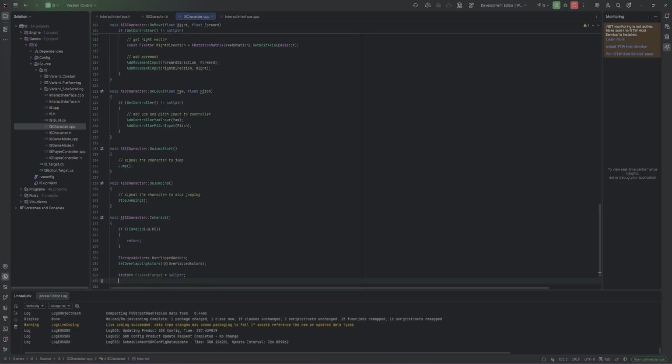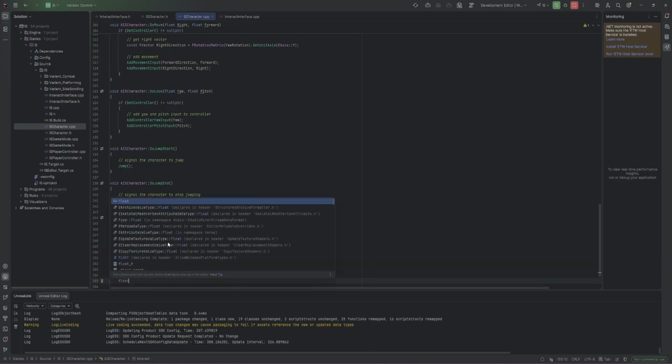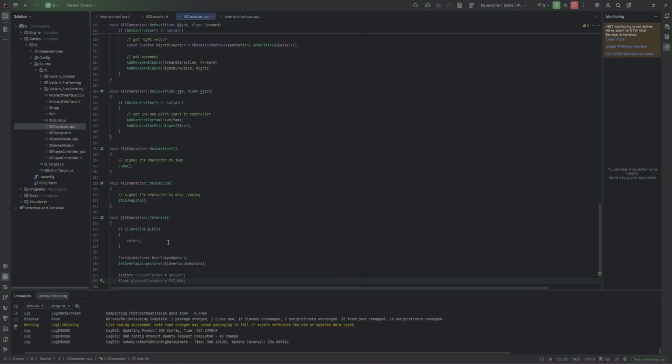So in the next bit, we want float for closest distance, and we're going to have it equal to float max, so it's the maximum float number we can have, and we'd never exceed that, so that's the highest point the float can be. So I don't think we'd ever be at that point, so we're always going to be less than that essentially.